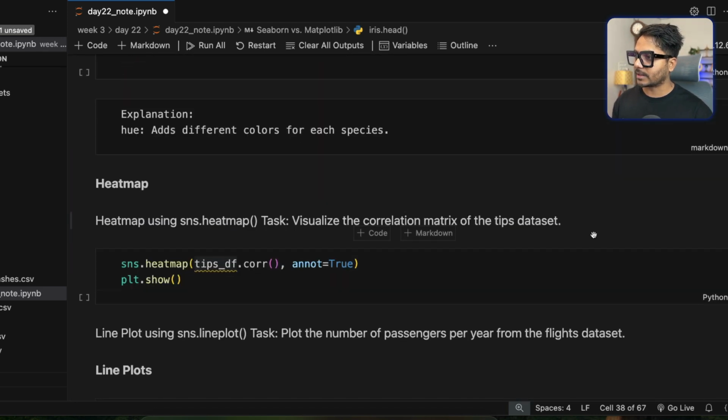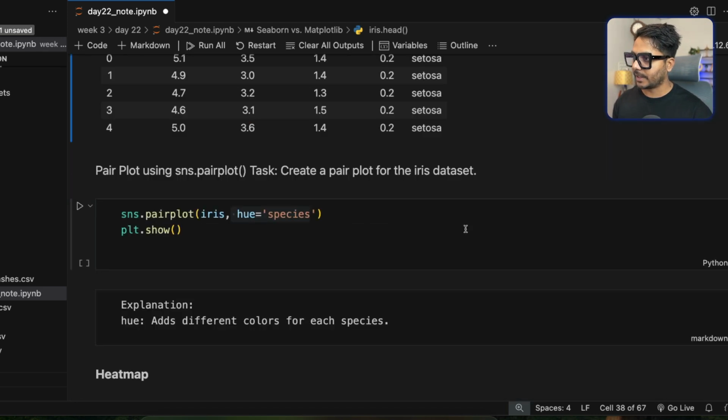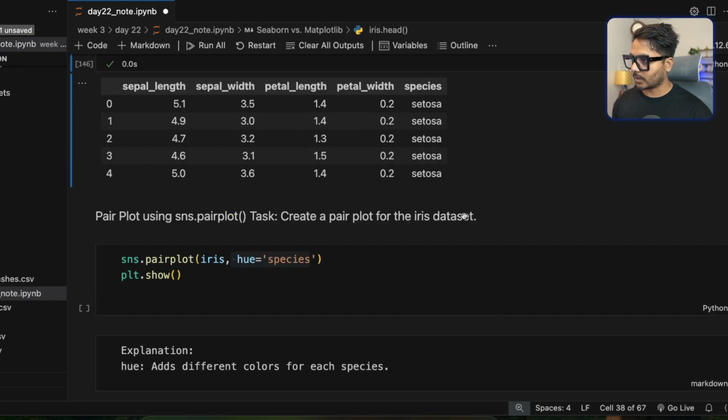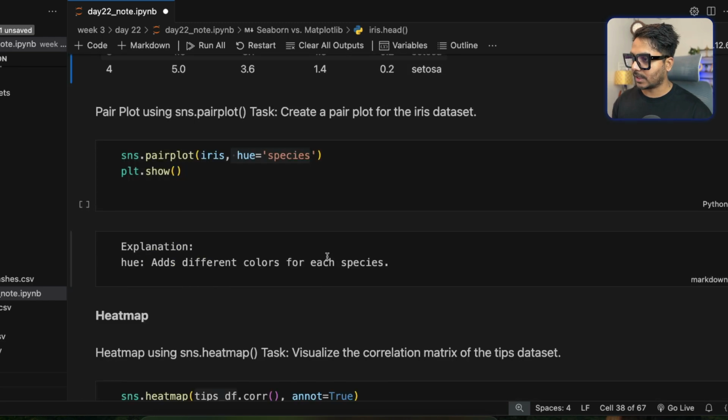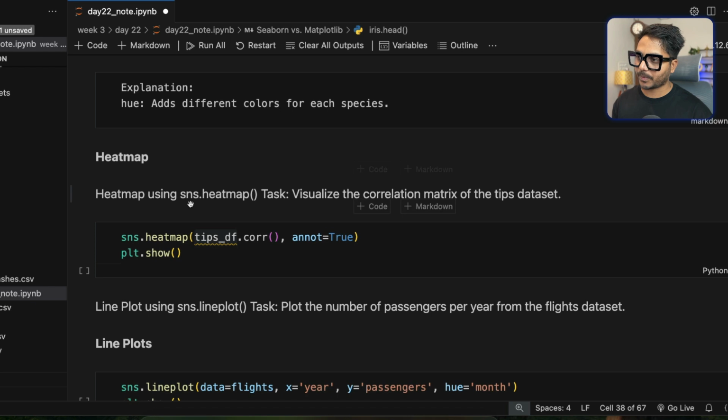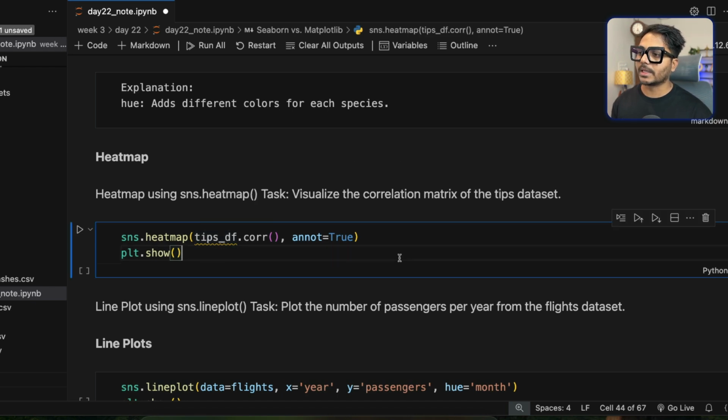Let's quickly go ahead and see our next task, which is going to be creating a bar plot. Okay, so pair plot is done. Let's go ahead and create a heat map now. For a heat map you can only create it for numerical columns. If your data set has a non-numerical column, you'll get an error. So let me just go ahead and run it.